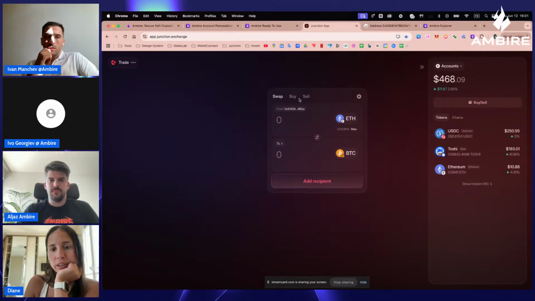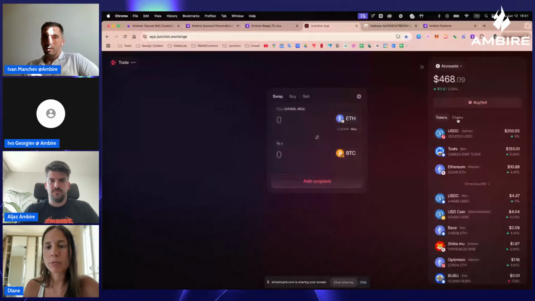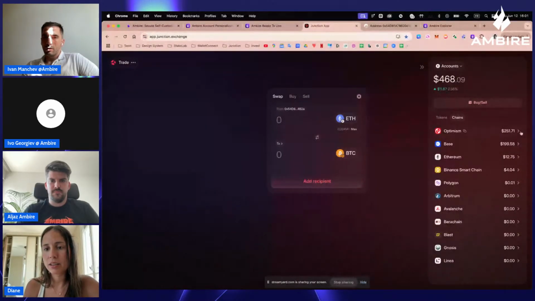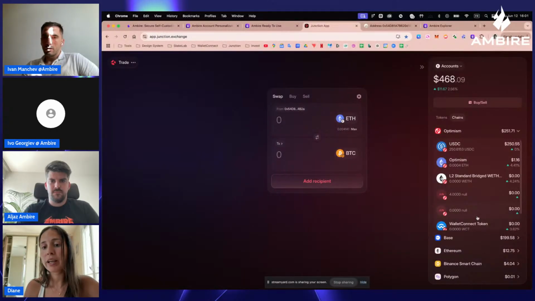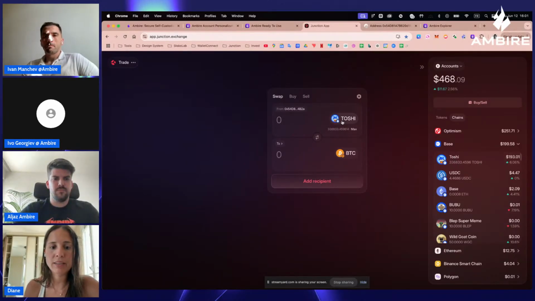I can buy, sell crypto. We have this provider MoonPay that allows it. I have all my tokens, my major ones, my hidden ones. So it's like small ones or the uncounted tokens I have on my wallets. I have my chains here, and I can deploy. I can see everything I have on Optimism, anything on Base. I have some token shortcuts here. You see, I can swap or buy directly my Toshi, and it updates the platform.